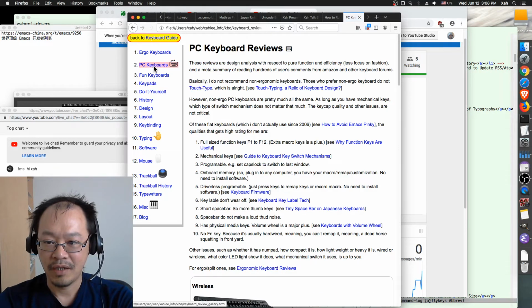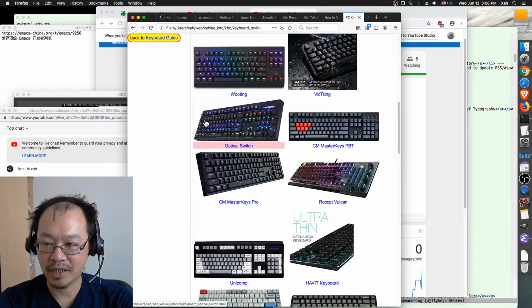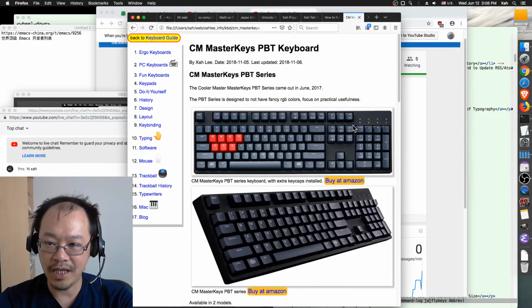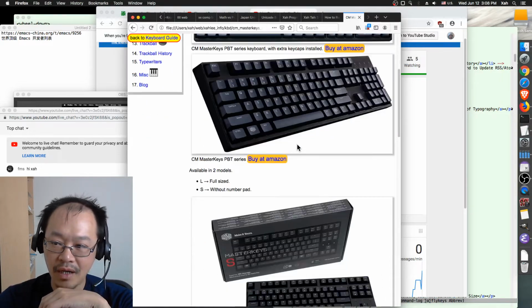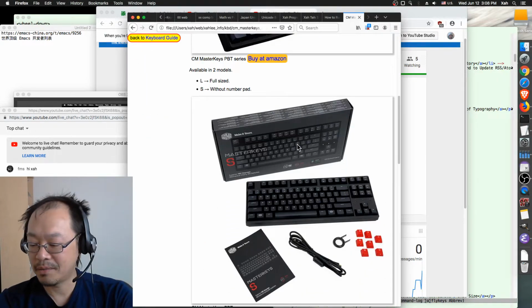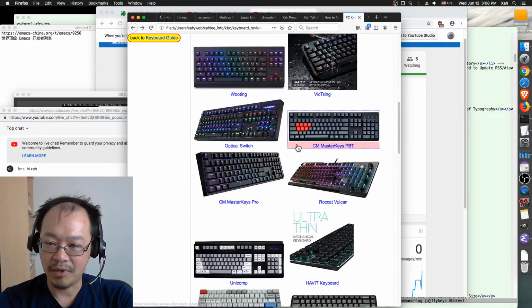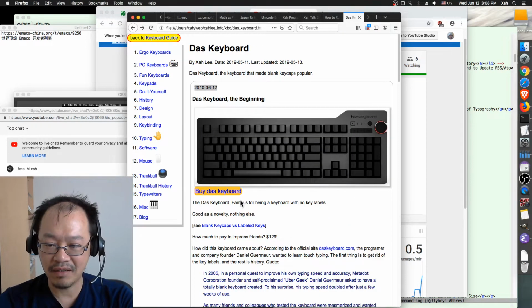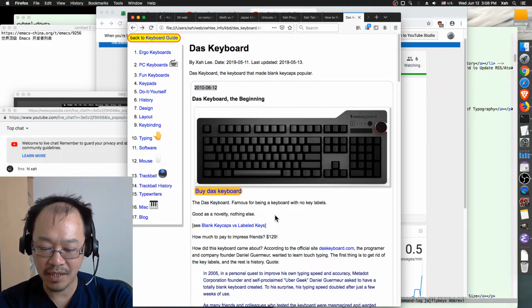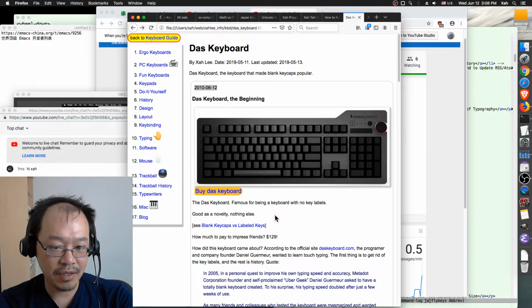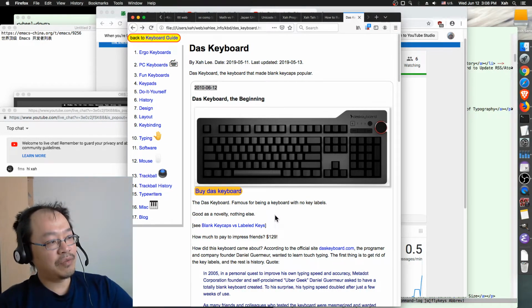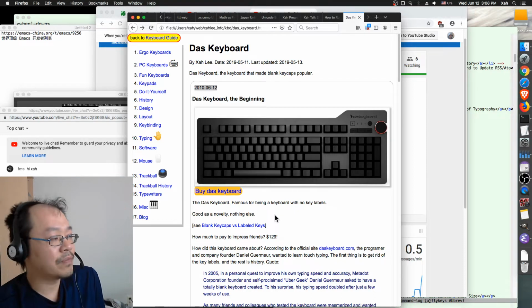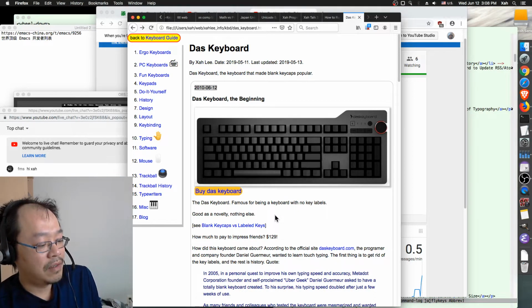For example, let's go to PC keyboard. You can pick this CM Master keys PBT keyboard. This is a high quality keyboard, and it's better than the Dell keyboard. I don't like the Dell keyboard. I despise it because, why? Because when you... let's see.